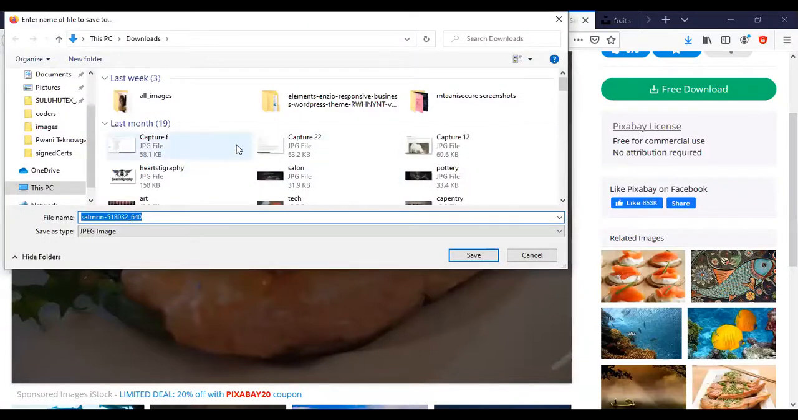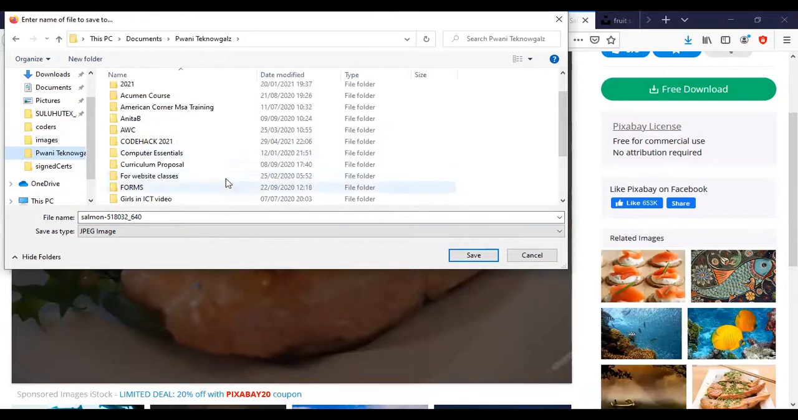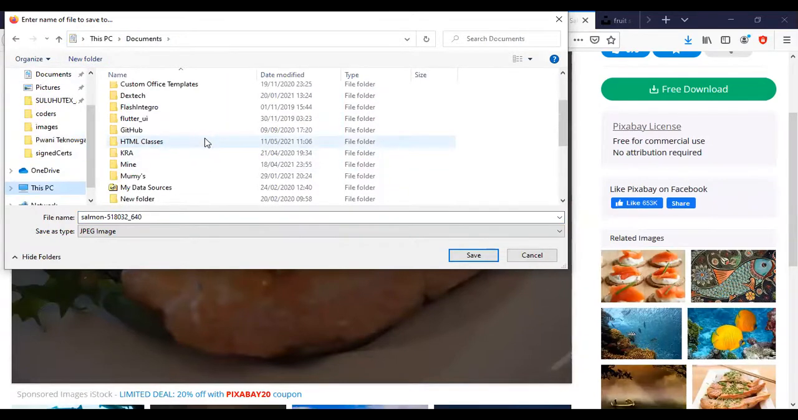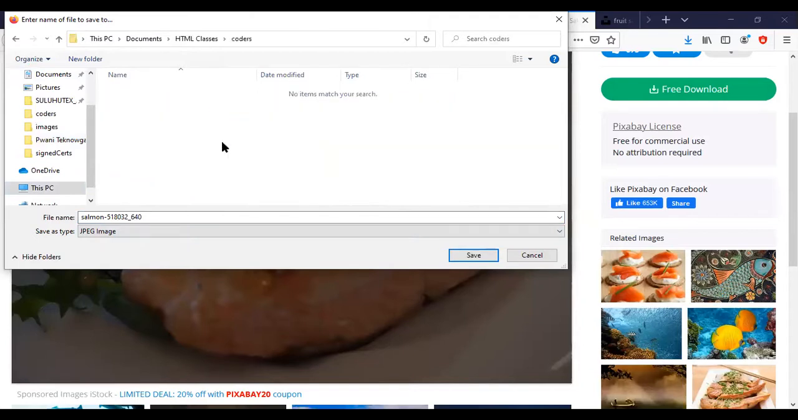If you remember, there was a time we created a folder. Last week, we created a folder in which we saved the images, or in which we saved our HTML files. I think I have mine in a folder called HTML in the documents, and I called mine coders. So you're supposed to save it there.